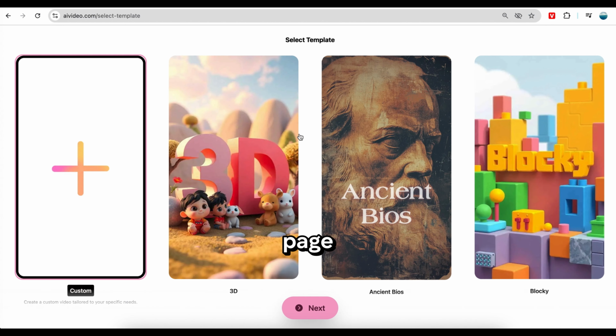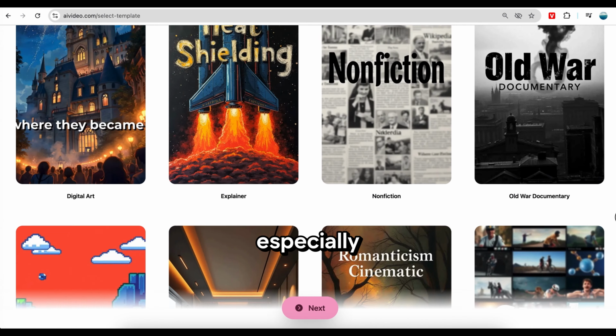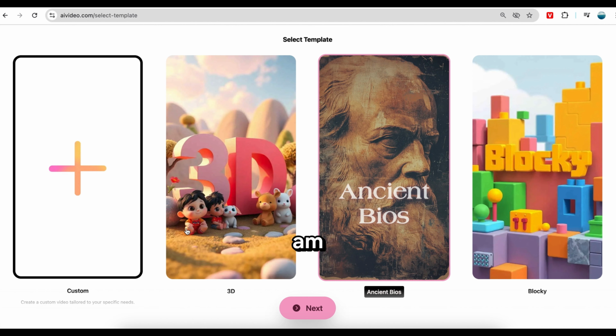Then, you will see this page where you'll find different templates for different types of videos, such as 3D, ancient, blocky, comics, cinematic, and more. These templates are very useful, especially this explainer template. I've generated some amazing videos with it. For the kids' story video, I am going to select 3D, then click on Next.